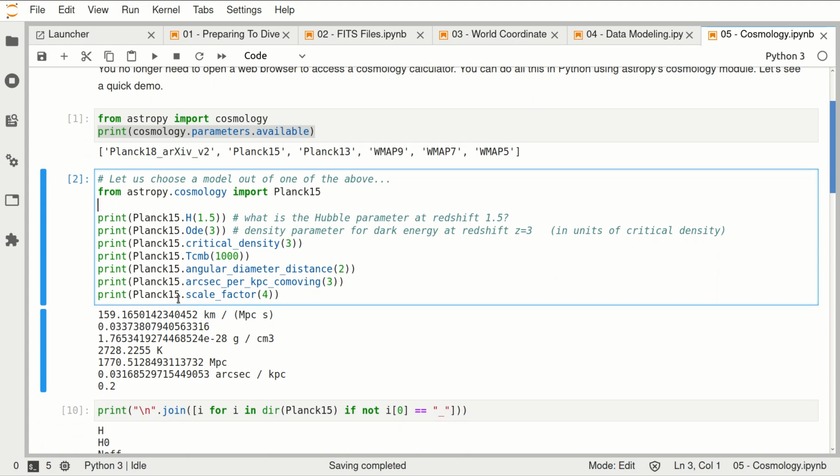So you can directly import them by saying from astropy.cosmology import Planck15, and that's it. You can start using it. So this first statement tells you what is the value of the Hubble parameter at redshift 1.5. This tells you what is the density parameter for dark energy in units of critical density for a redshift of 3. This tells you the critical density at redshift 3. This tells you the temperature of the cosmic microwave background at redshift 1000. This tells you what is the angular diameter distance at redshift 2, this tells you arc seconds per kiloparsec in the comoving coordinate system at redshift 3. This tells you the scale factor of the universe at redshift 4. These are just examples of this.